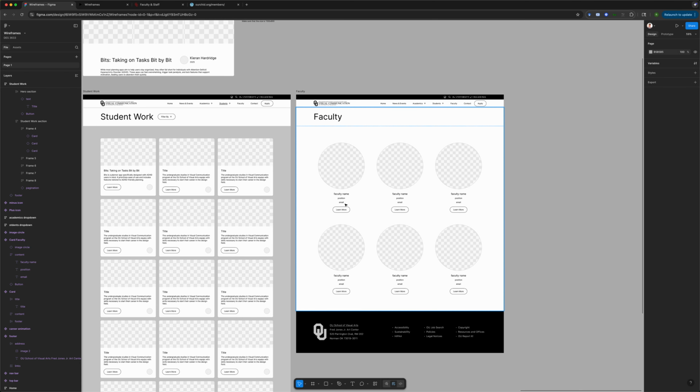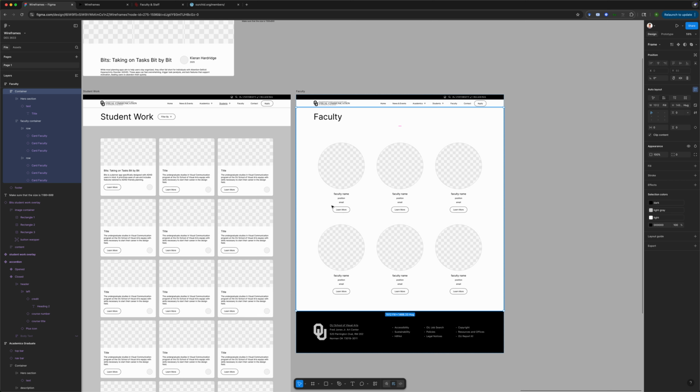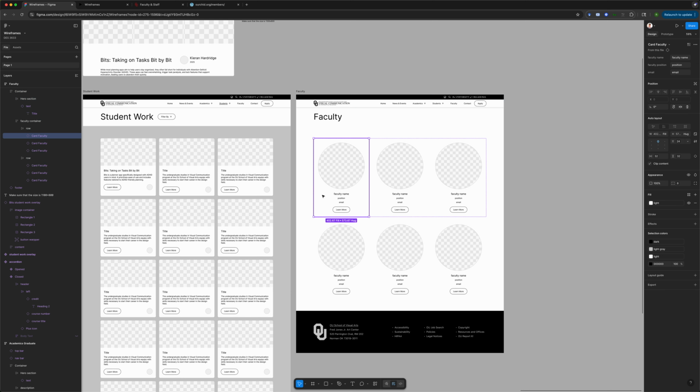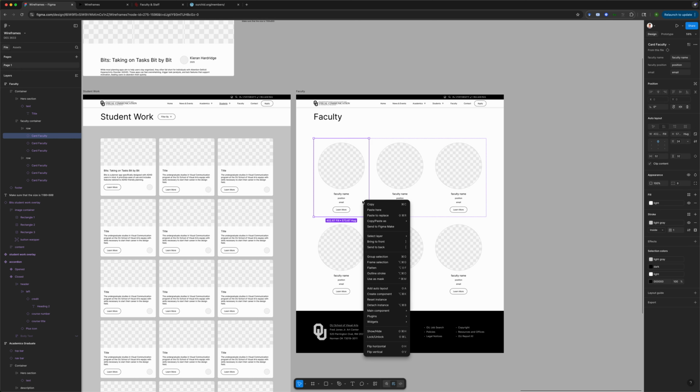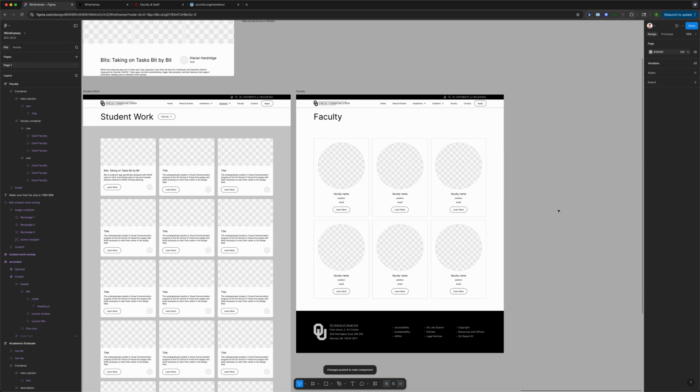Now it's losing that boundary, right? So what I'm gonna do is, I don't have to go back and forth. What I can do is add stroke right here. Now this one has a stroke, right? What I can do is say push changes to main component. See, you can make changes here, then push it to the main component.